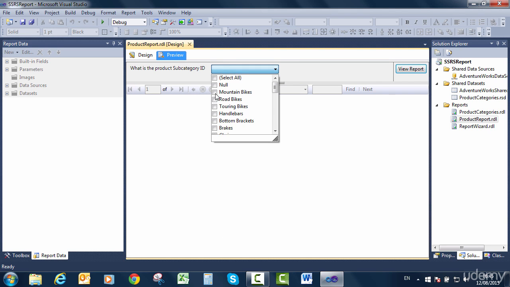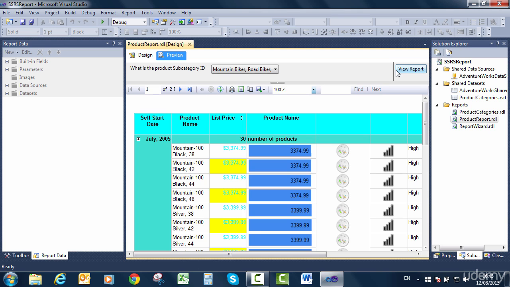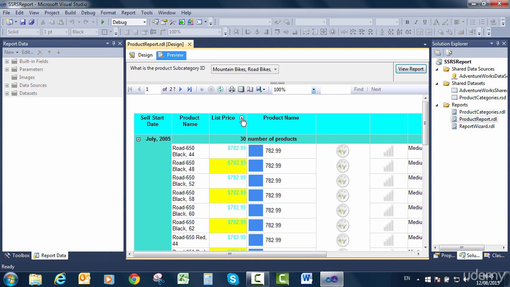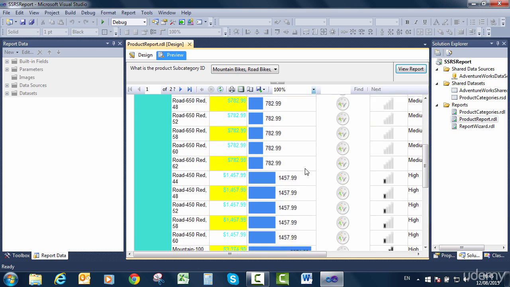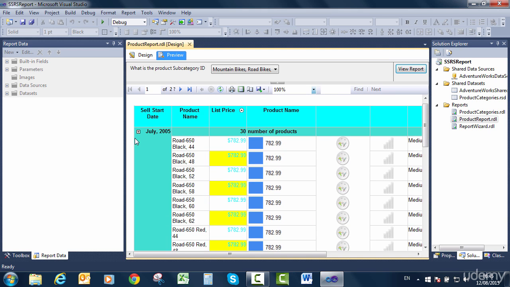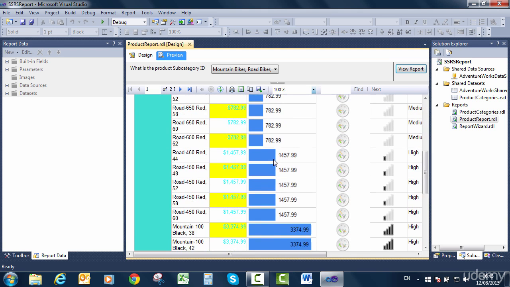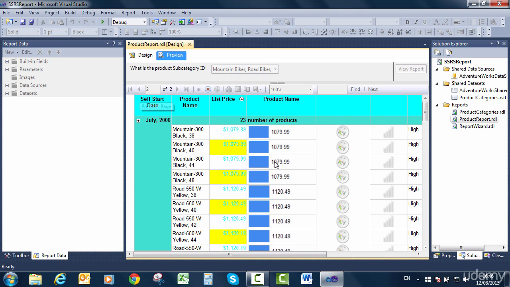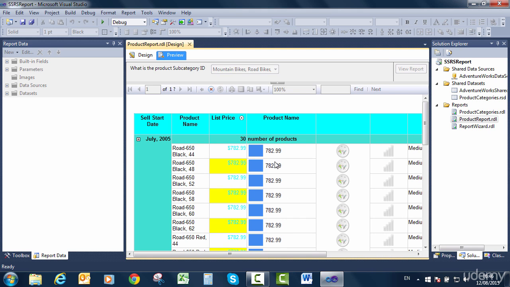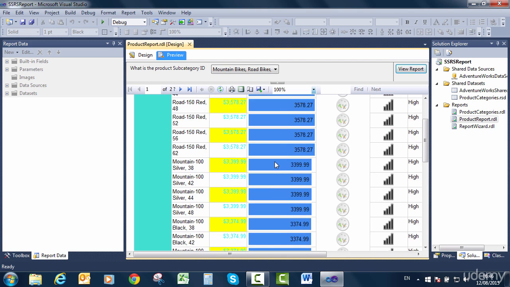So I select all the bikes, and you can now see 2 arrows appear next to the list price, and if I click on one of them, you can see it is now sorted in ascending order within that group. So that group remains, but it's now in ascending order of list price. And if I click the other way, it's now in descending order.